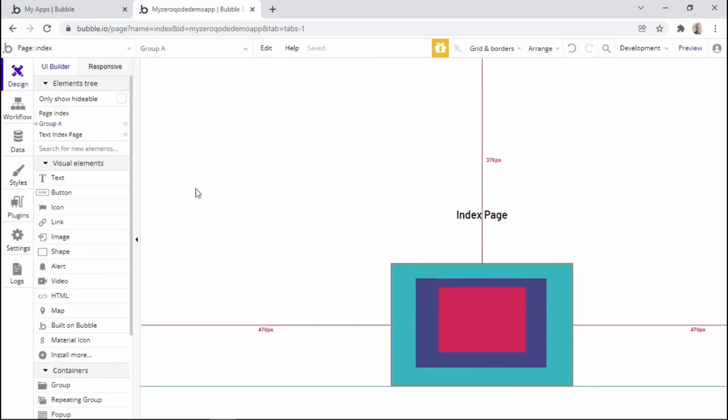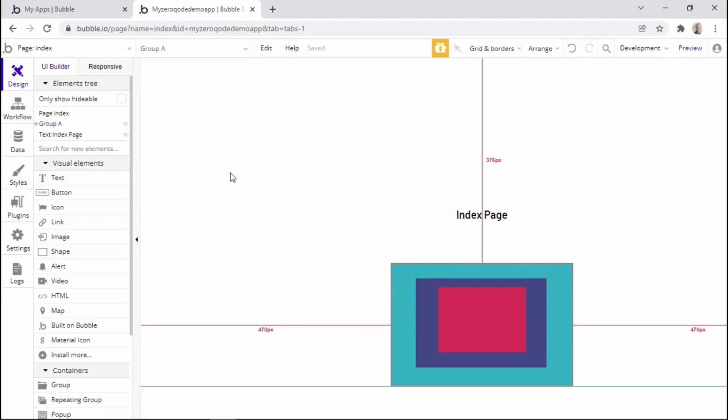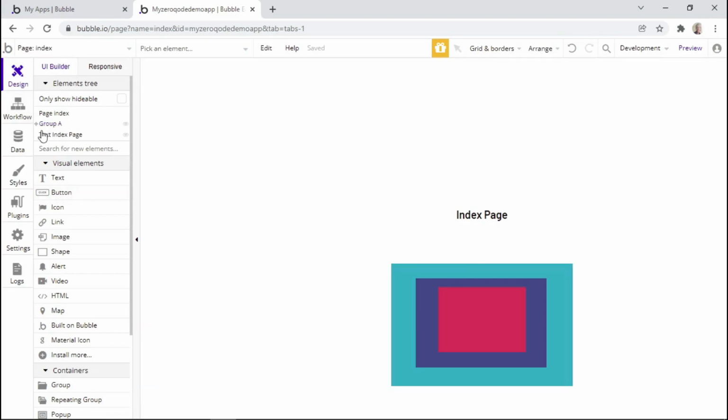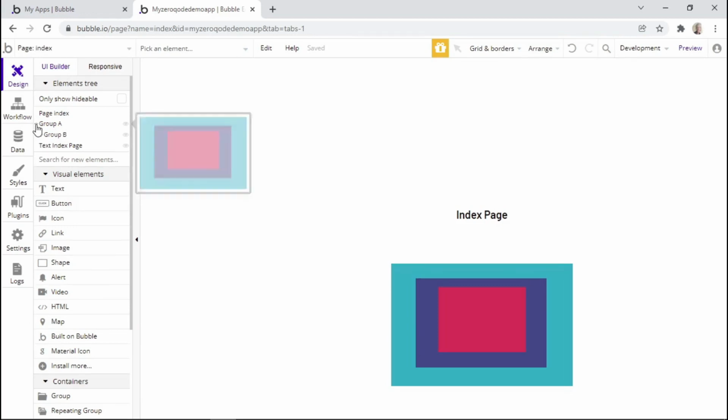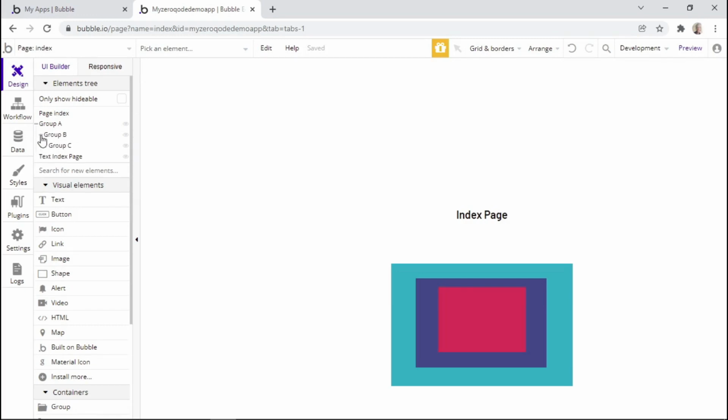And the elements tree allows us to see every element that has been placed on the page. So if we would like to see elements that are nested within group A, we can simply click on the plus button here. And then we'll see that group B will be shown. And we can click on group B to see additional nested elements. We can see that group C is shown. So the elements tree really allows us to see elements regardless of how deeply nested they are.